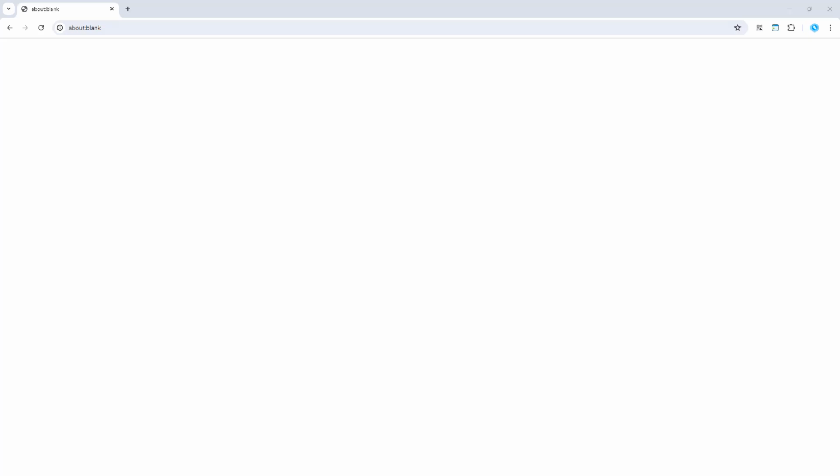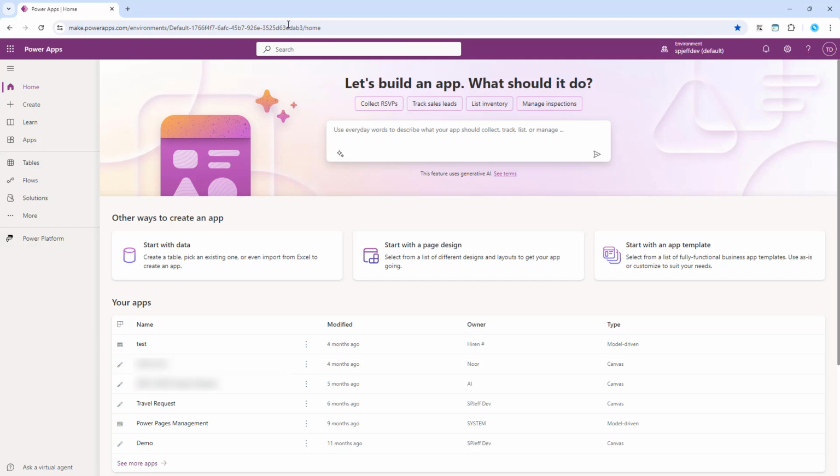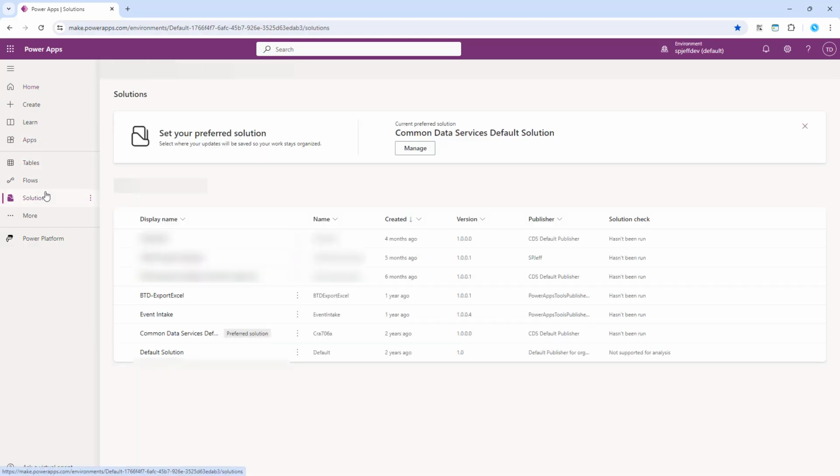Today I want to take a look at Microsoft Power Platform and how to find an object without knowing the solution that it lives in. The first thing we're going to do is go to make.powerapps.com. Now, why do we need to find an object when we don't know the solution?